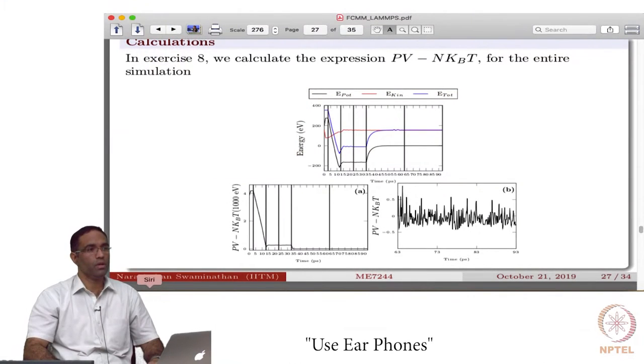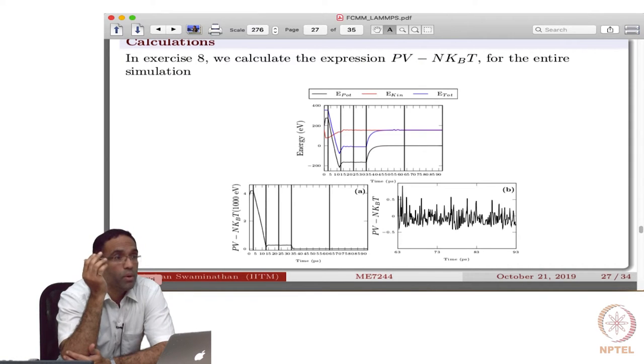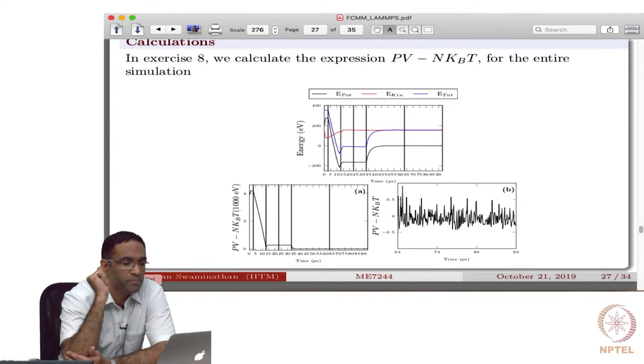Good afternoon. Let's continue from where we left off. We were talking about exercise number 8, where we finally were able to equilibrate the gas, argon gas, to 1 atmospheric pressure and 300 Kelvin, right?